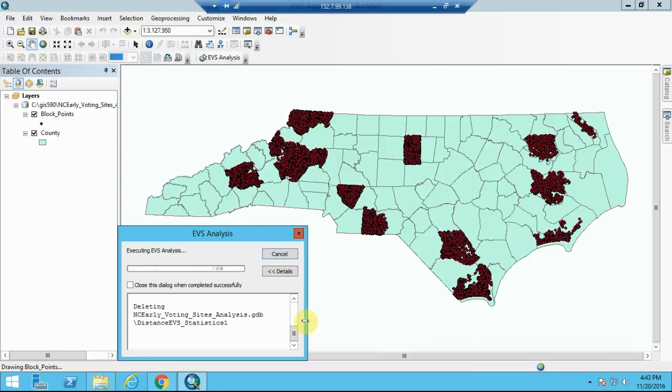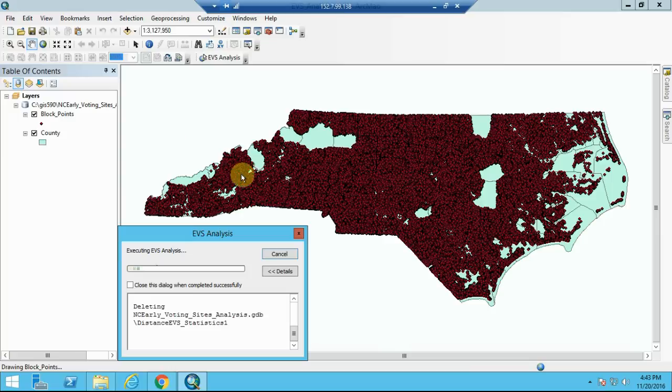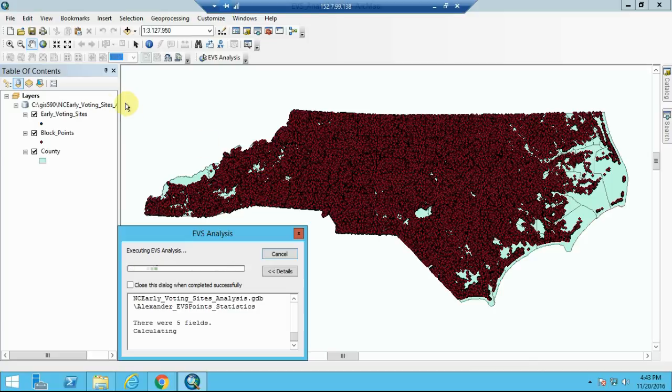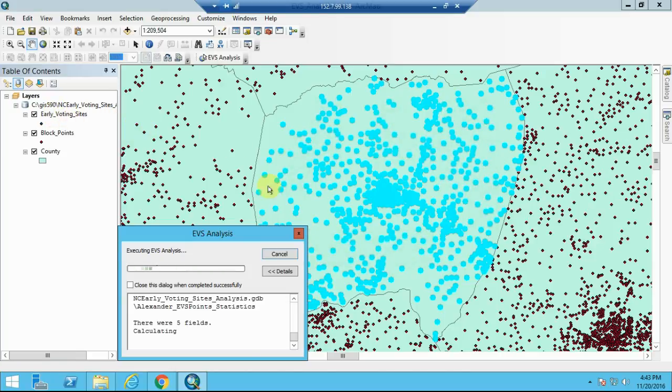The application will begin to geocode the early voting site addresses. It also selects only the county census block centroid points of the county to be analyzed. Once the points have been selected, the application will zoom to the county to be analyzed.